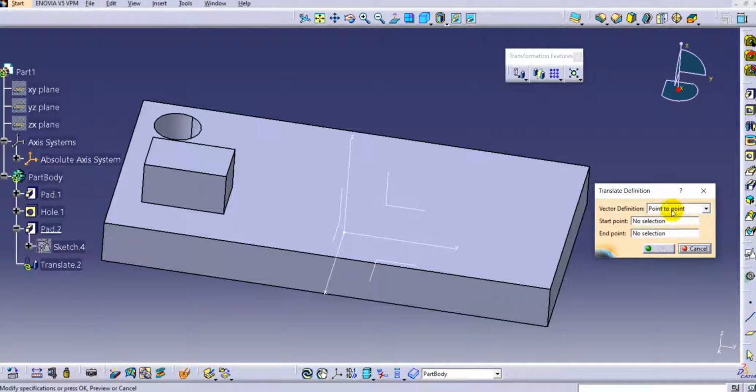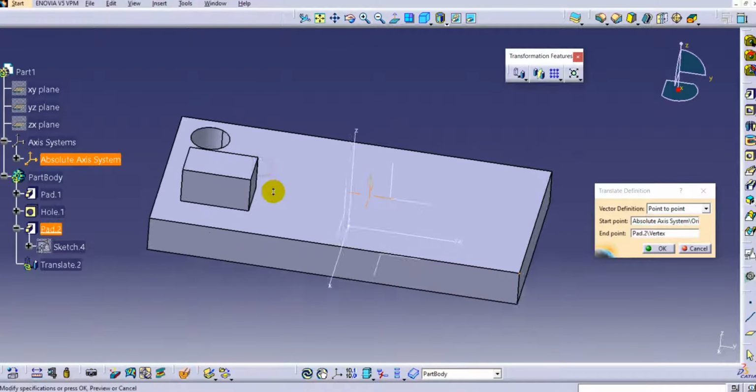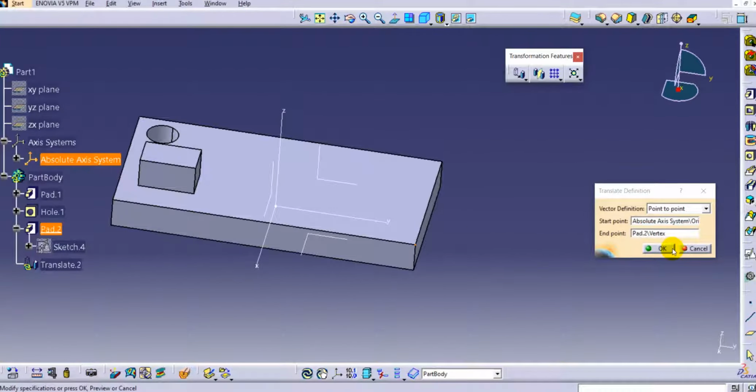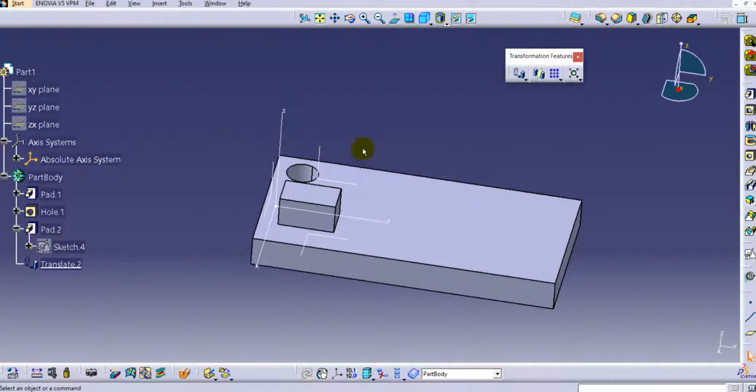Similarly, the second one: we need to select the start point. So let's select this start point over here and select the end point over here. We'll use these existing points and just click on OK. You can see the part is moved from the start point to the end point.